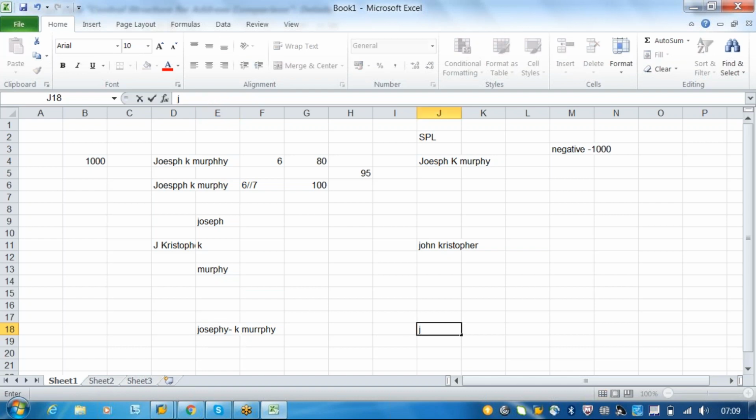In your SPL data, what will the system do? It will compare Joseph hyphen K Murphy with Joseph K Murphy. Since the hyphen is missing here, it will increase your match code. For example, when the hyphen is there, it has found only 50% matching. So that means it is just 50%, so it will remove the block.